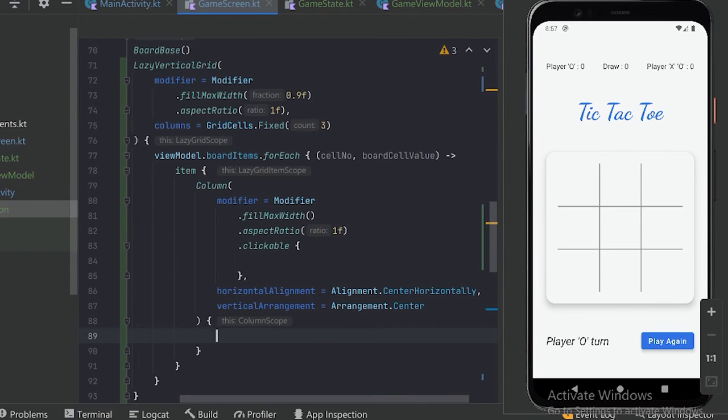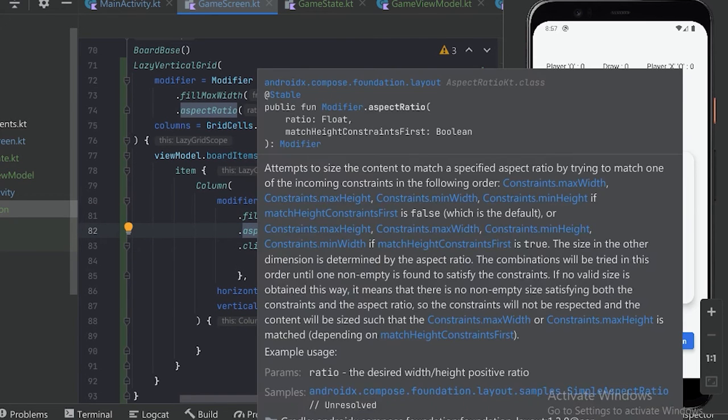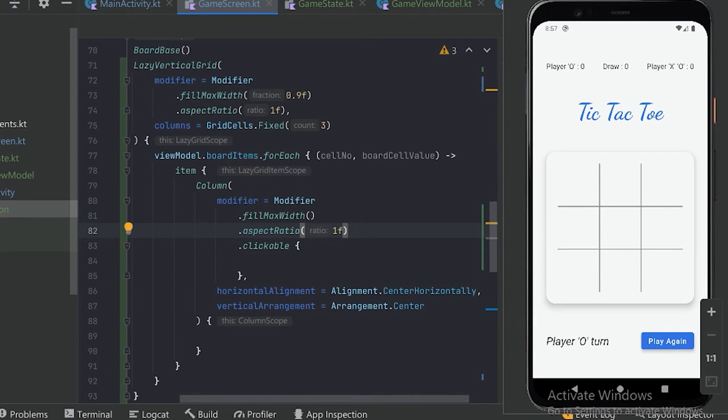So in this item, what we will do, we will take a column. In that column, it will take the fill max width of that particular cell, and it will keep it a square. So I have set this aspect ratio to 1, and also it will be a clickable cell. I have used this clickable, and the content will be centered horizontally and vertically also.